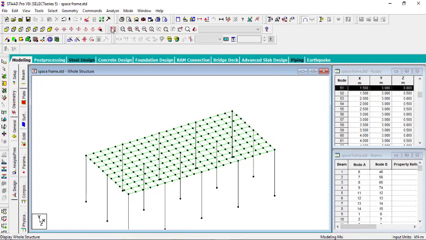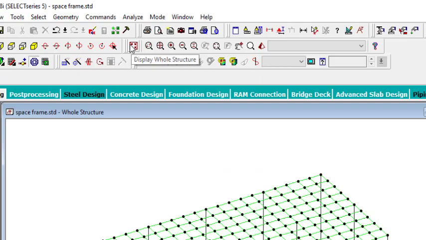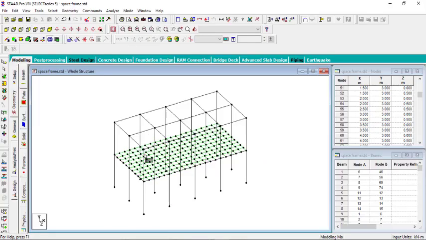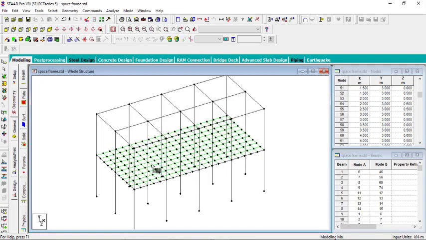Let me click on the whole story. I only cut the bottom story. Now I need to show everything, so you have to click on this icon so that you can display the whole structure. Click on it, then you can see we have a slab here, but we don't have a slab here. But to make it easy, I will just generate the slab I have at this story and then generate it up. Remember that the height of one of the story is 3 meter.